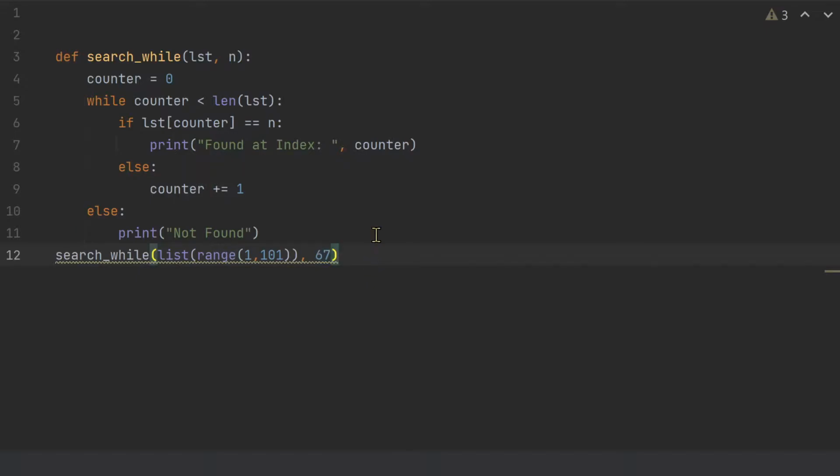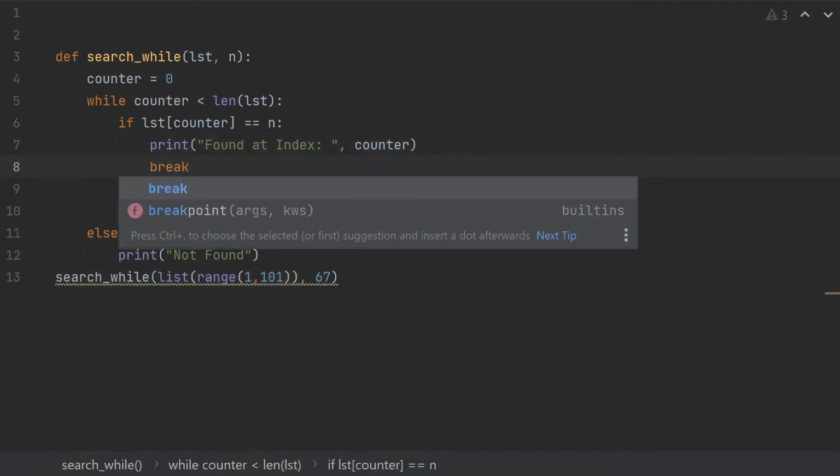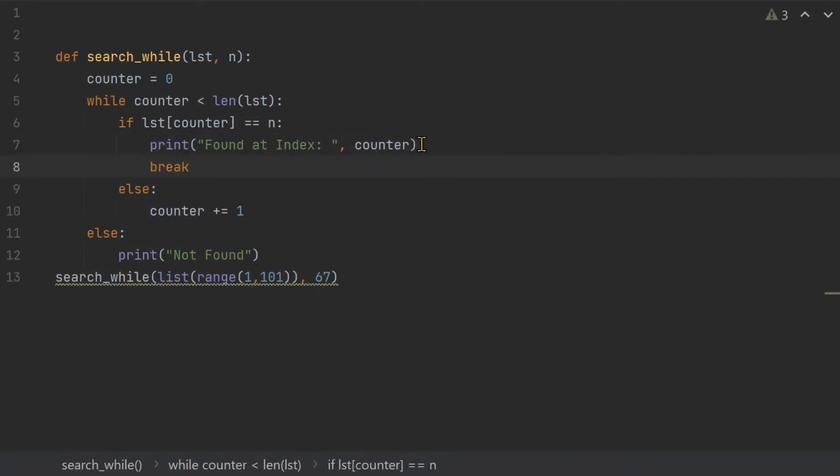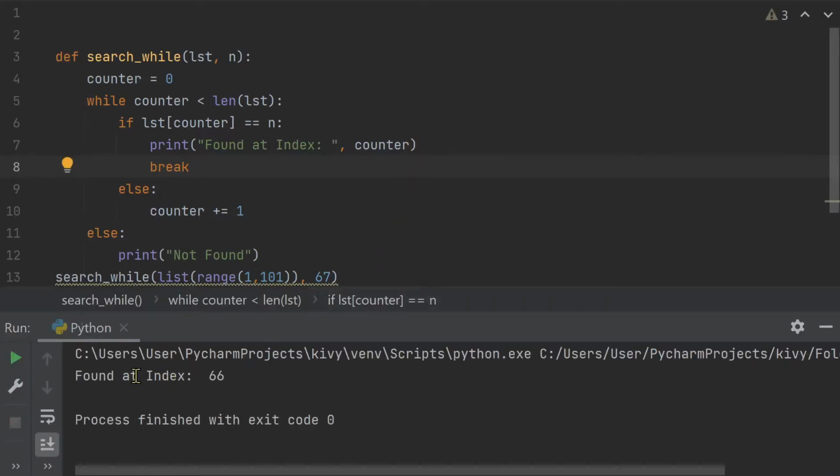But before I run my program, we forgot something, which is the break keyword. That means we want to break out of the loop when we find the number. So if I run my program, I get found at index 66. So we actually found 67 in my list.